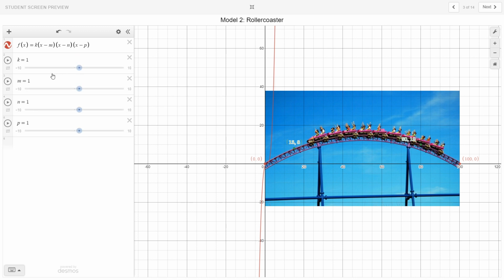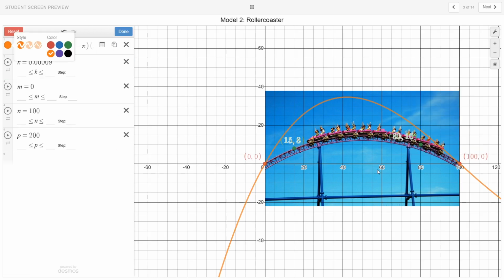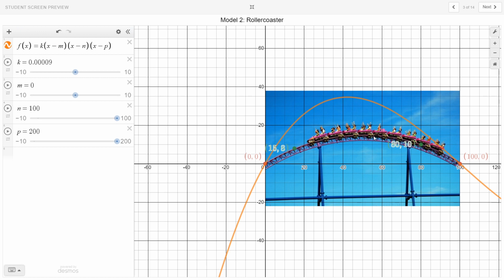That'd be awesome. Okay, so for this model, just like I did yesterday, I'm going to make a 0 and 100. And I'm going to make P 200. Doesn't need to be, but that's what I feel like. I'm going to make this very small, 0.009. It's still too big, 0.9. Still too big, 0.9. Oh, wow. So what I could say is the model. I'm going to turn this to projector mode. I'm going to make that orange so you can see. My model's pretty not great.